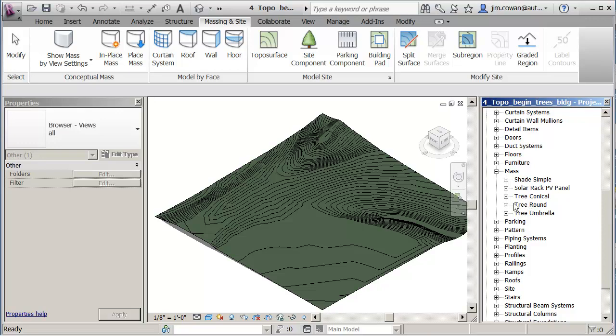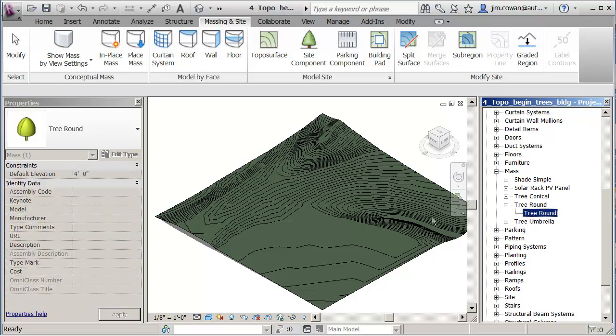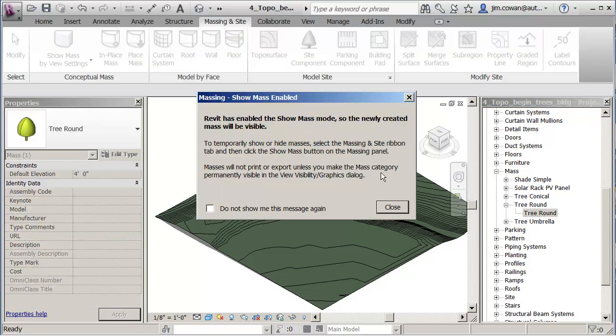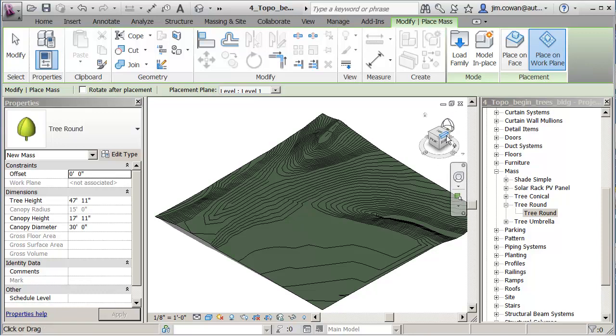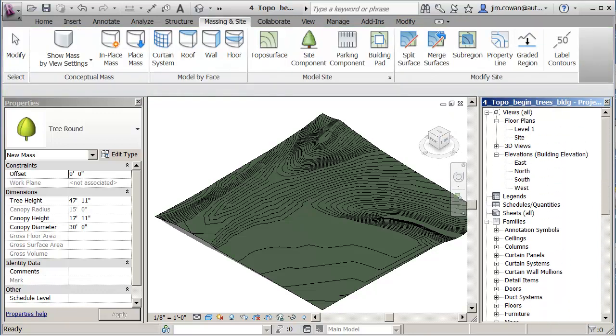So under here, for example, Tree Round, if I bring it in, it'll give you a message that says that it's turning on a display of mass forms. And then I've got the option of, do you want to place it on a face? I don't have any faces here, I have a toposurface. Place on a work plane would let me place it on a work plane. So if I switch my view, it'll become a bit clearer what I'm doing.